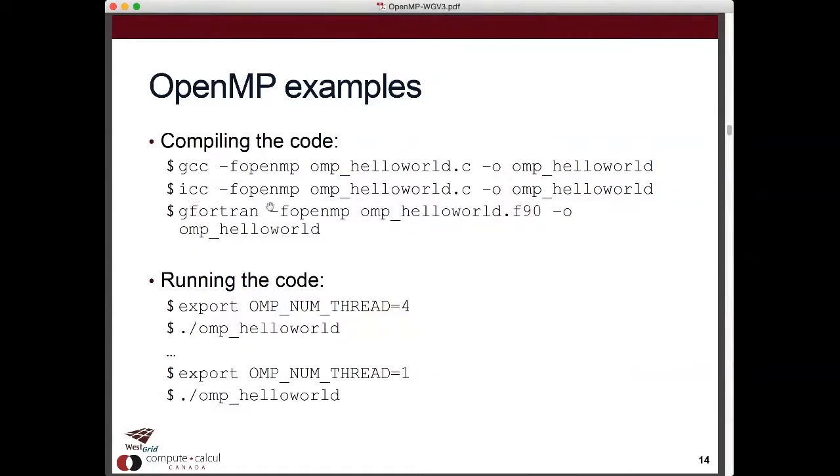If you prefer the Intel compiler, you can use icc. Fortunately, it accepts the same flags for compiling the same code and gives the same output. If you are using the Fortran code, you use gfortran to compile, and you can name the executable the same, so that will all be OMP_Hello_World. So this is the first piece that we compiled.